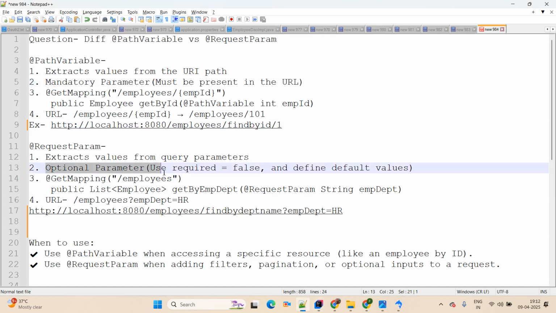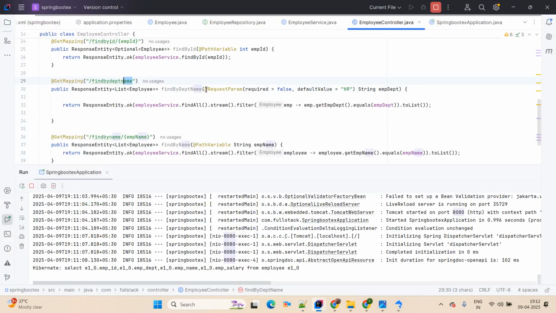And with request param, you will be able to set an optional parameter: you can simply use required equal to false and define the values that way. With request param you can use required equal to false, and the default value also we are able to set, but it's not possible in path variable.